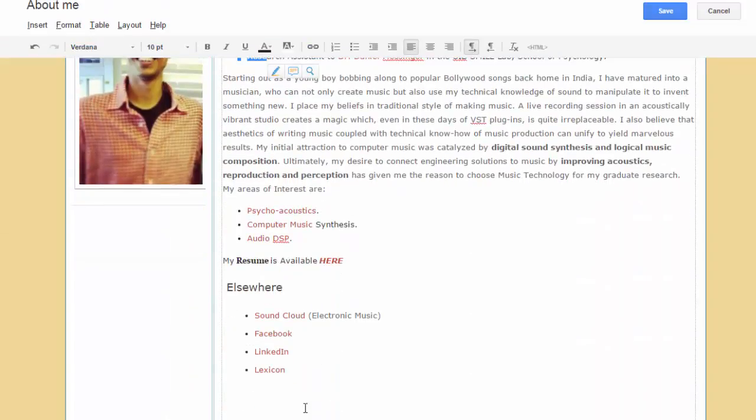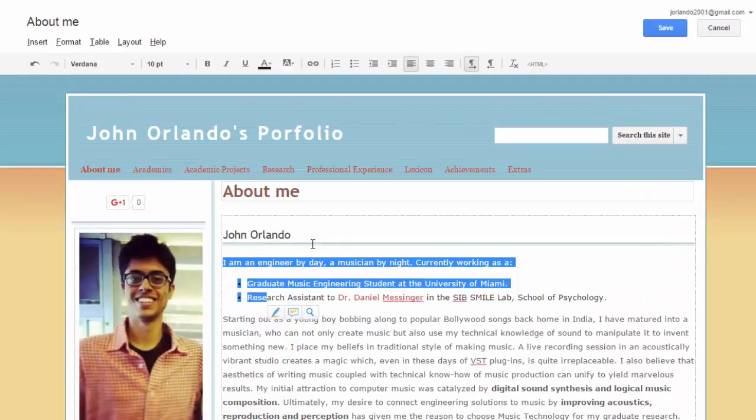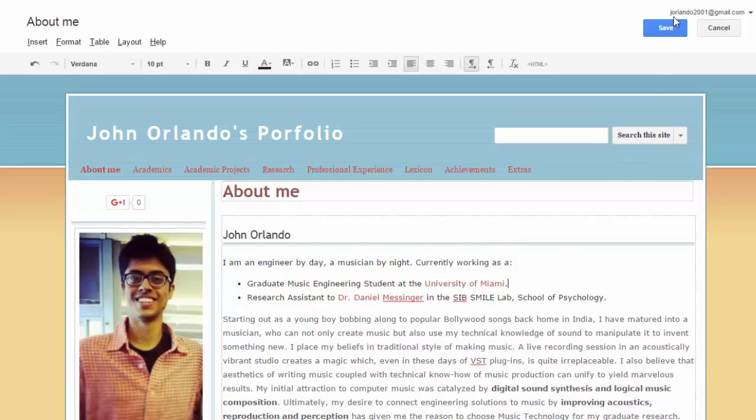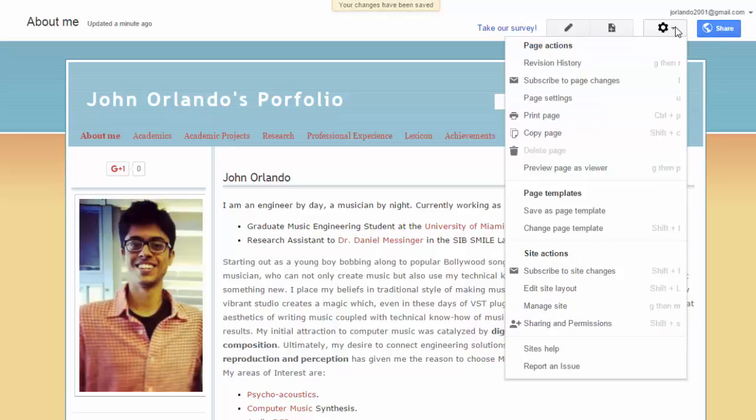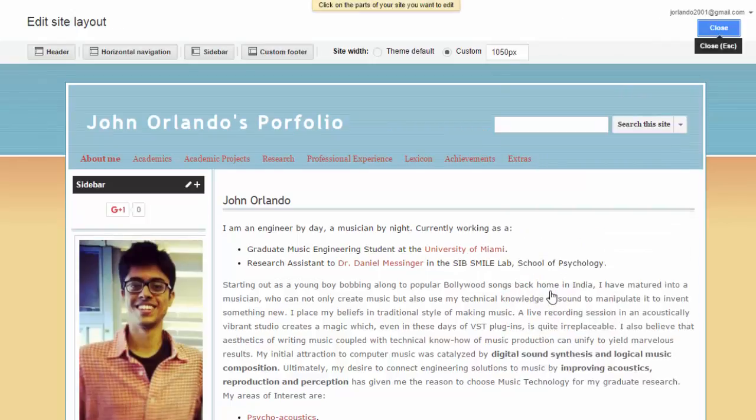I can add text boxes, I can add photos and things like that, but it's easy to just start with the layout that you've been given. And the same with any of the art pages. So once you've made changes to a page, just hit save. The only other thing you're going to need to know is how to change the site layout as a whole. So you go down to Edit Site Layout, click that.